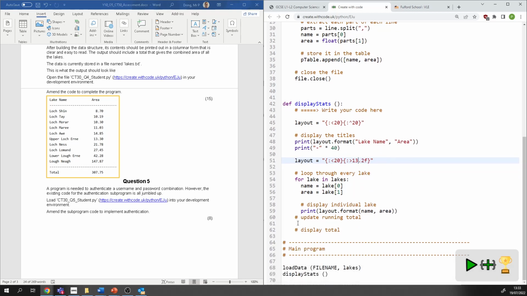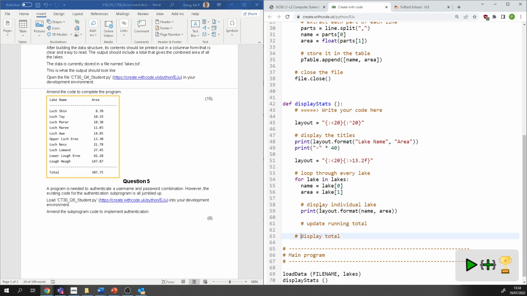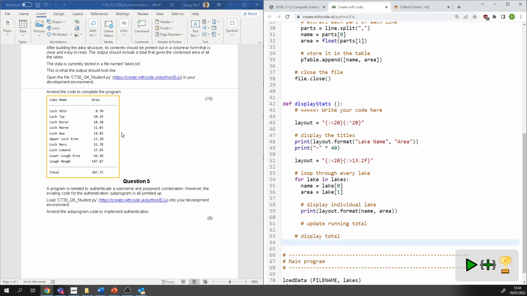And then all we've got left to do is update the running total. That means we're going to have to declare a variable called total, set it to 0, increase it by area each time within the loop. And then display it outside of the loop after another one of these. I'm not going to do that. You can work it out for yourself.